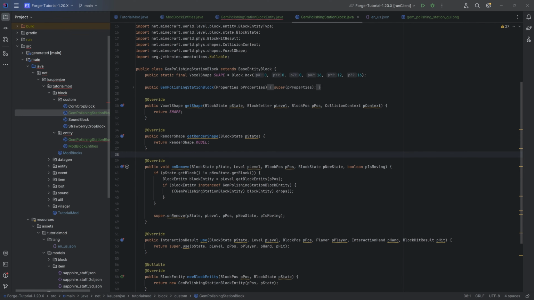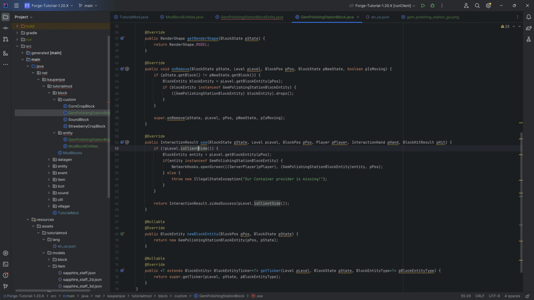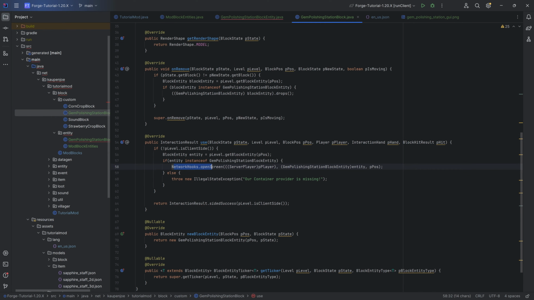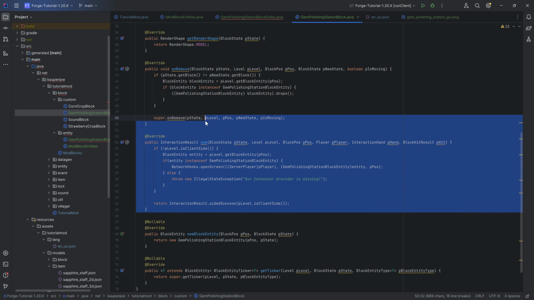The use method similarly looks kind of like this. Basically, if we're not on the client, what we want to do is open a screen right here. Note, please, that the NetworkHooks.openScreen only works in 1.20.1. If you're trying to follow this with 1.20.2, this will not work. I repeat, this will not work with 1.20.2. So just keep in mind that that is a limitation right here. But usually this is how it's going to look for 1.20.1 and even previous versions.